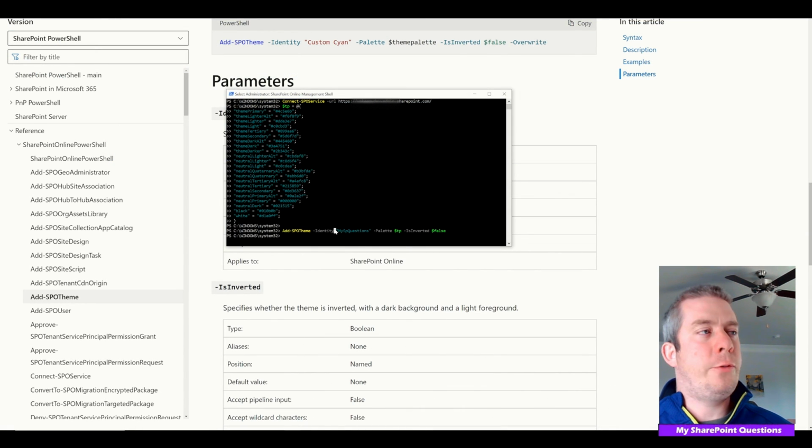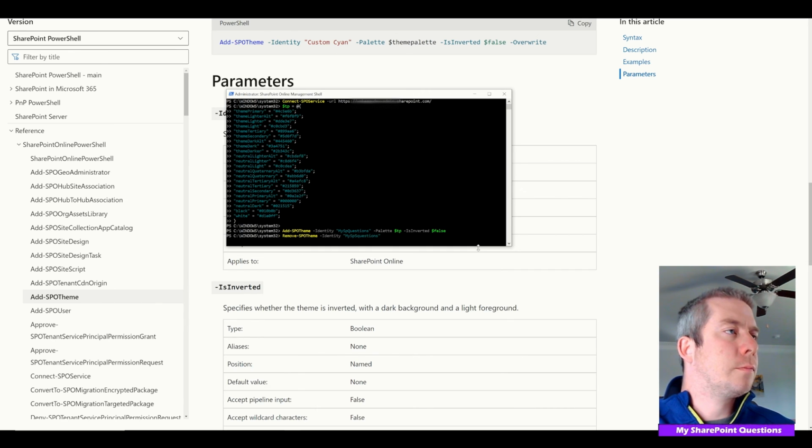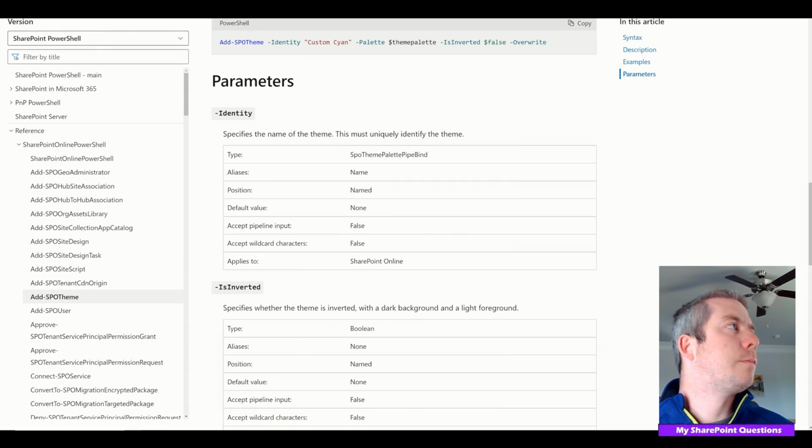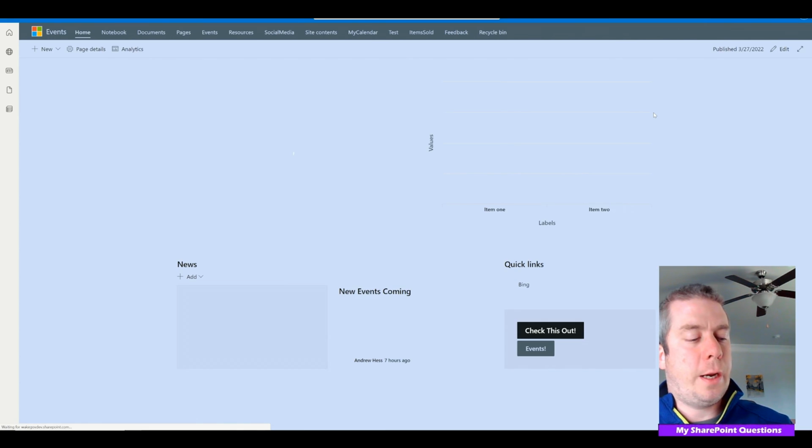So finally, if you wanted to remove a theme or you made a mistake, you could just do Remove-SPOTheme. And I believe if you just did the identity, My SharePoint Questions, you can then remove that site theme from your tenant. So it's pretty easy if you made a mistake.